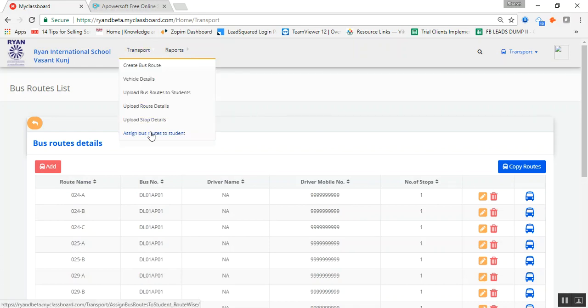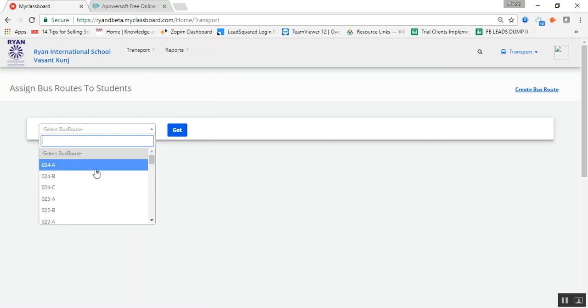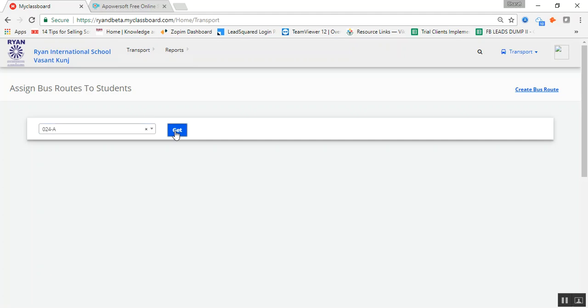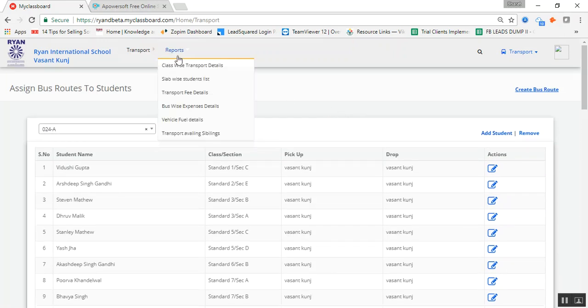Assigning bus routes to students. So once you create a bus route, you want to assign that route to a particular student or a group of students, you can do it right from here. Just select the route and then get, and under the actions you can add them. If you want to add more students to it, click here to add more students.